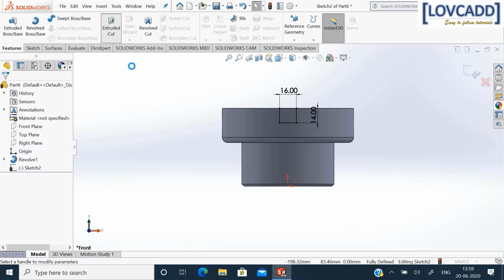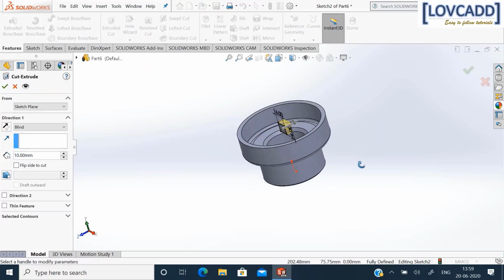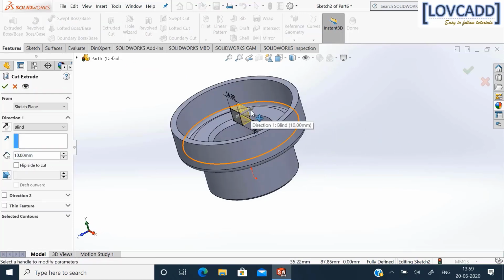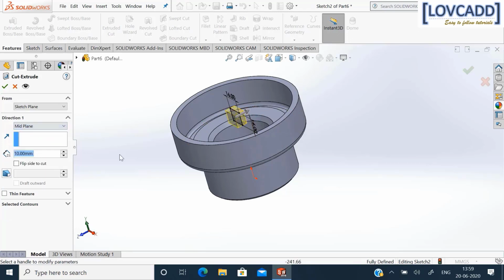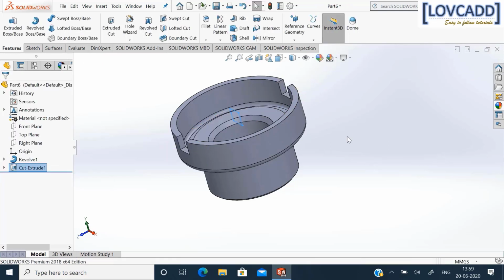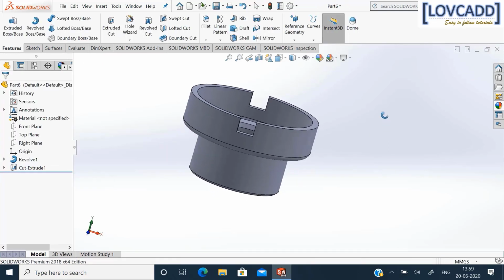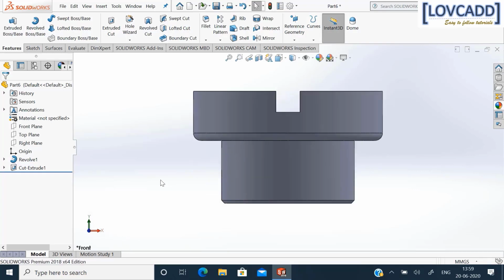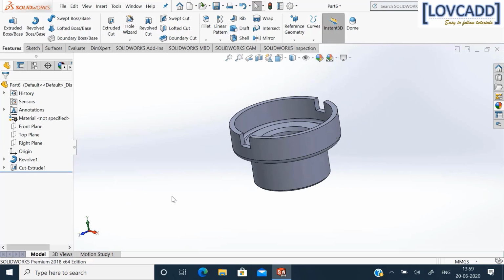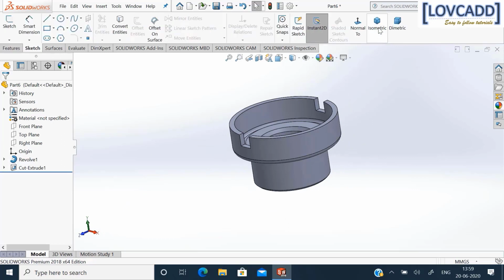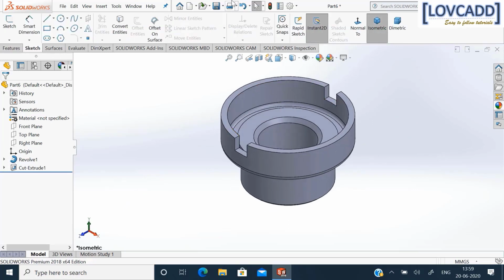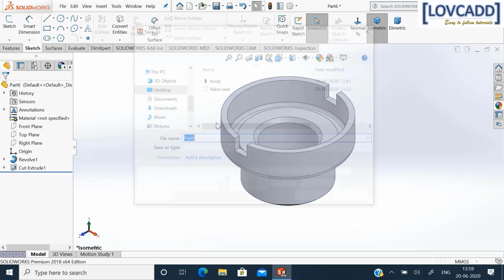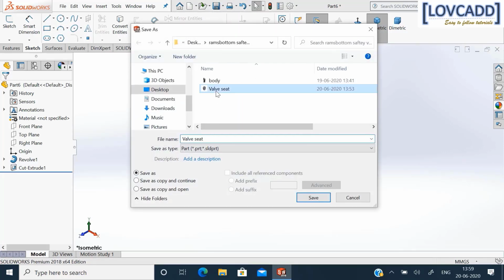Go to features, extrude cut. Here, select mid plane and manually stretch this. So we have done with valve seat. Now go to save. Name it as valve seat.